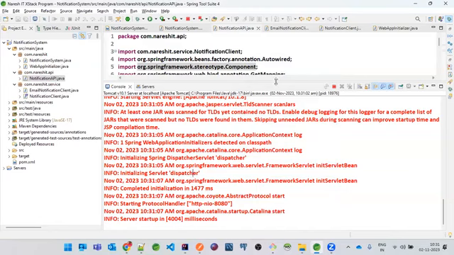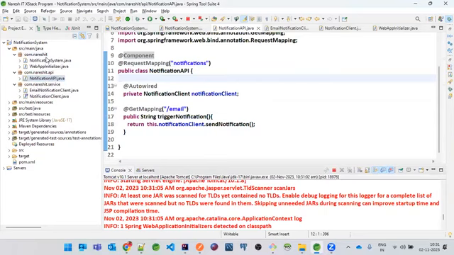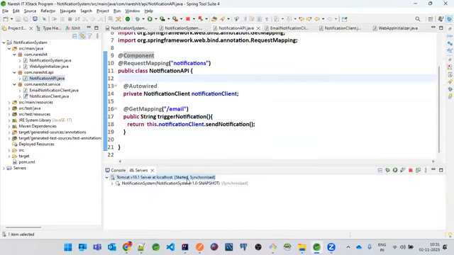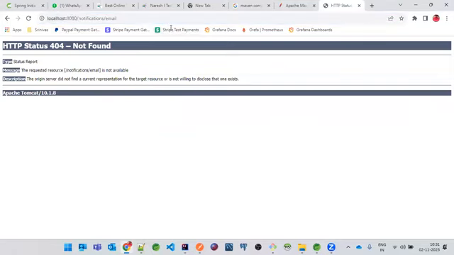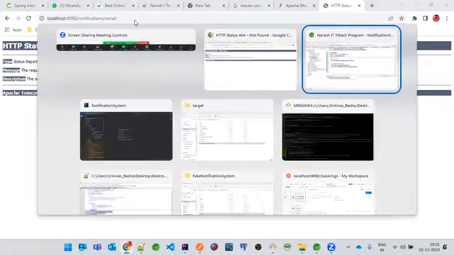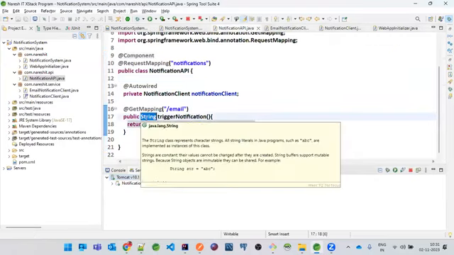Now, the application is running, but if I go over here and hit this, I'm not getting any response from the server. That means whatever response we are going to give is a string. String is a class, which is a Java class. The browser will not understand our Java language.